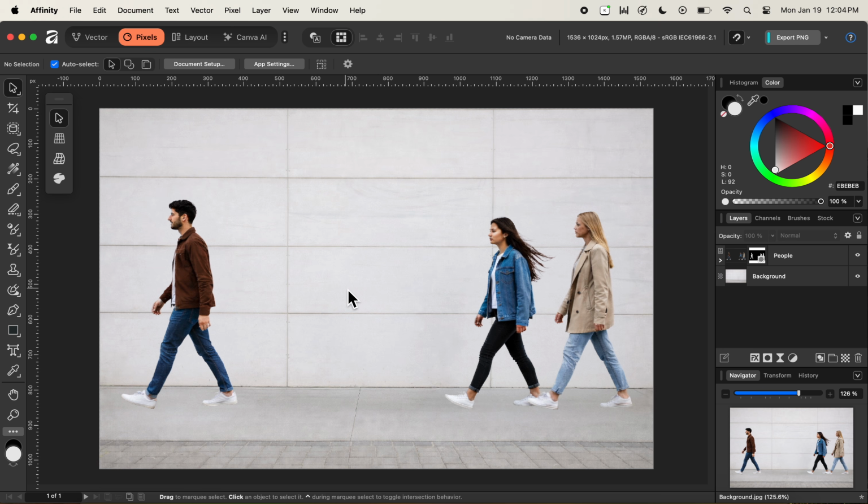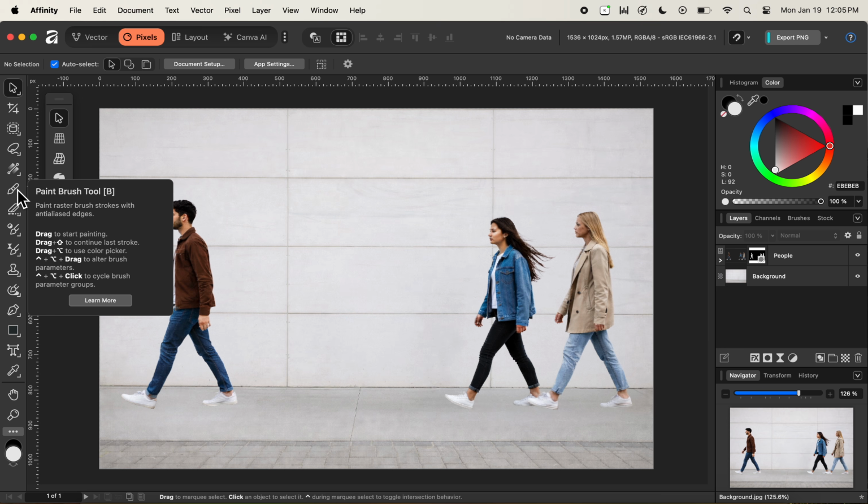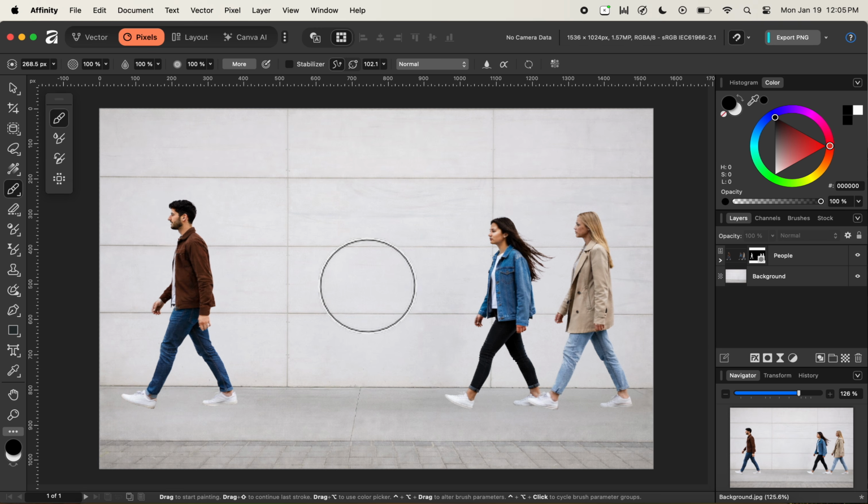So in order to access the keyboard shortcut, first of all, let's select our brush tool. So we'll navigate to the left and select the paintbrush tool right here. You can also use the shortcut key of B in order to select the brush tool.